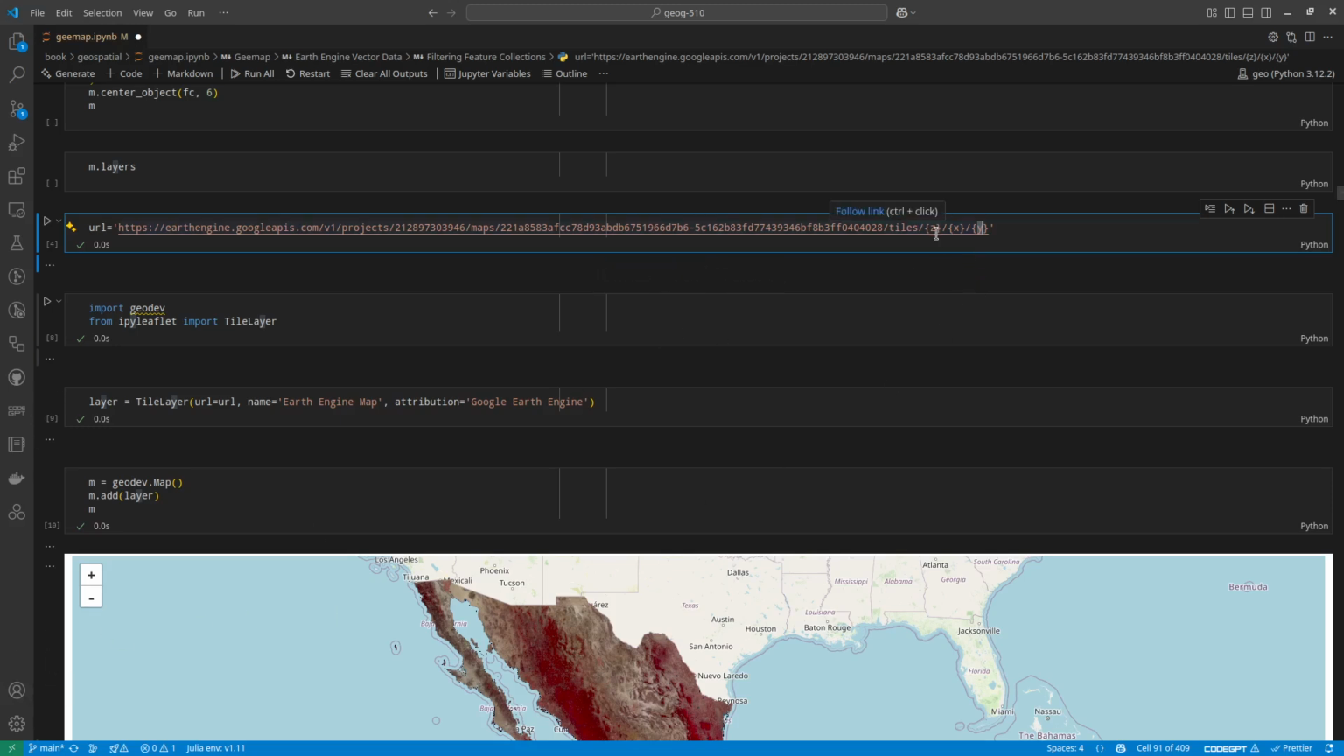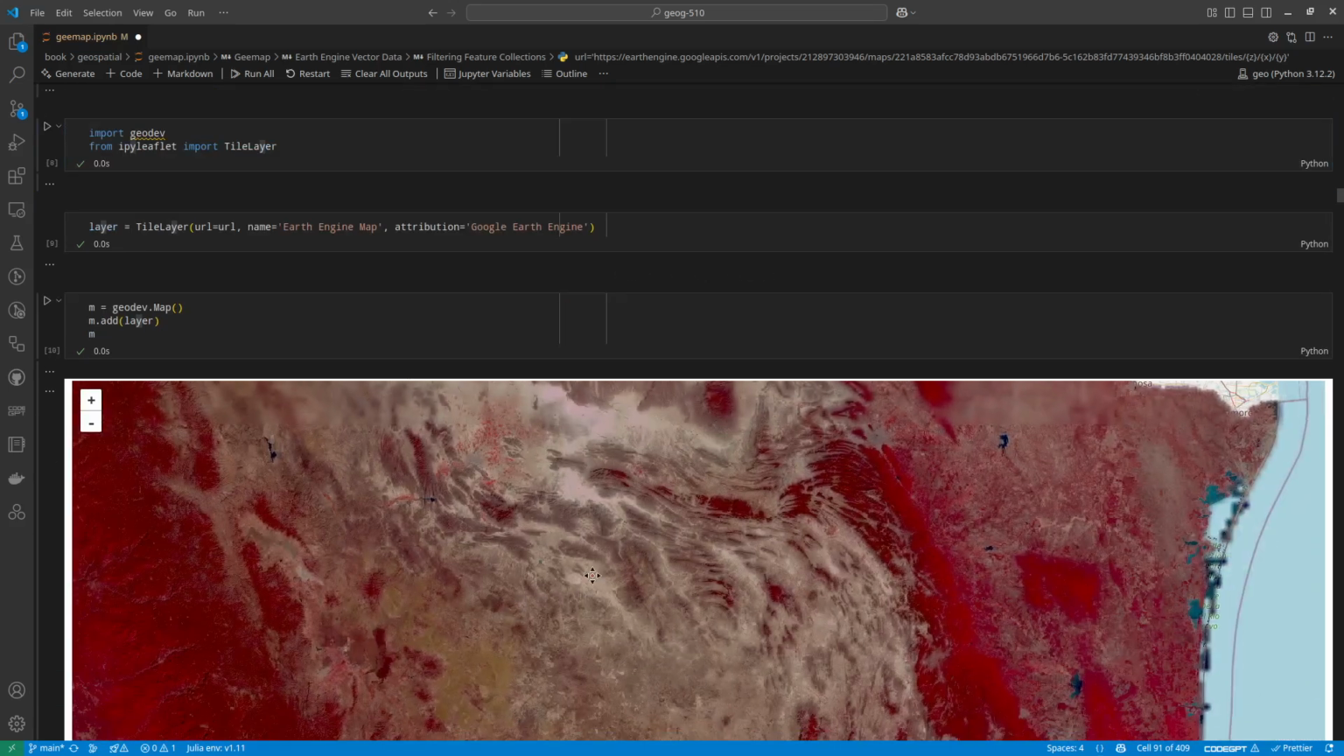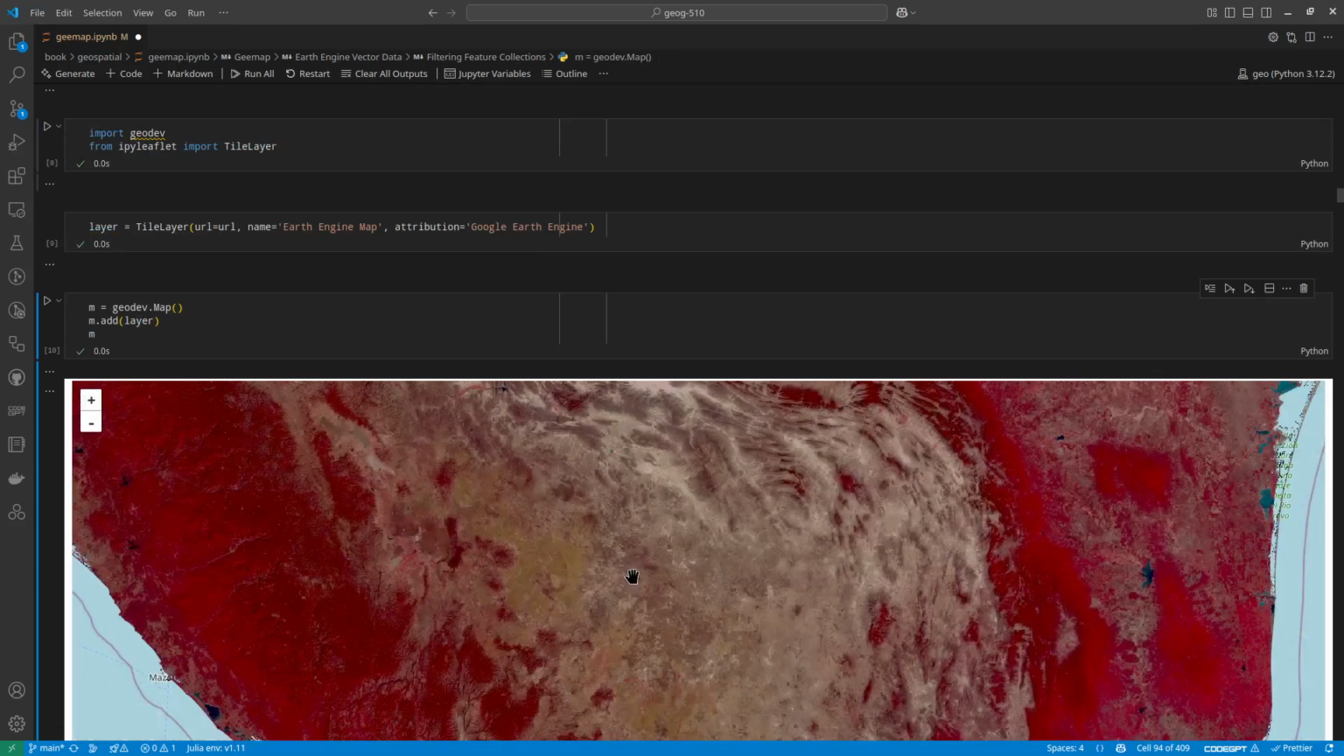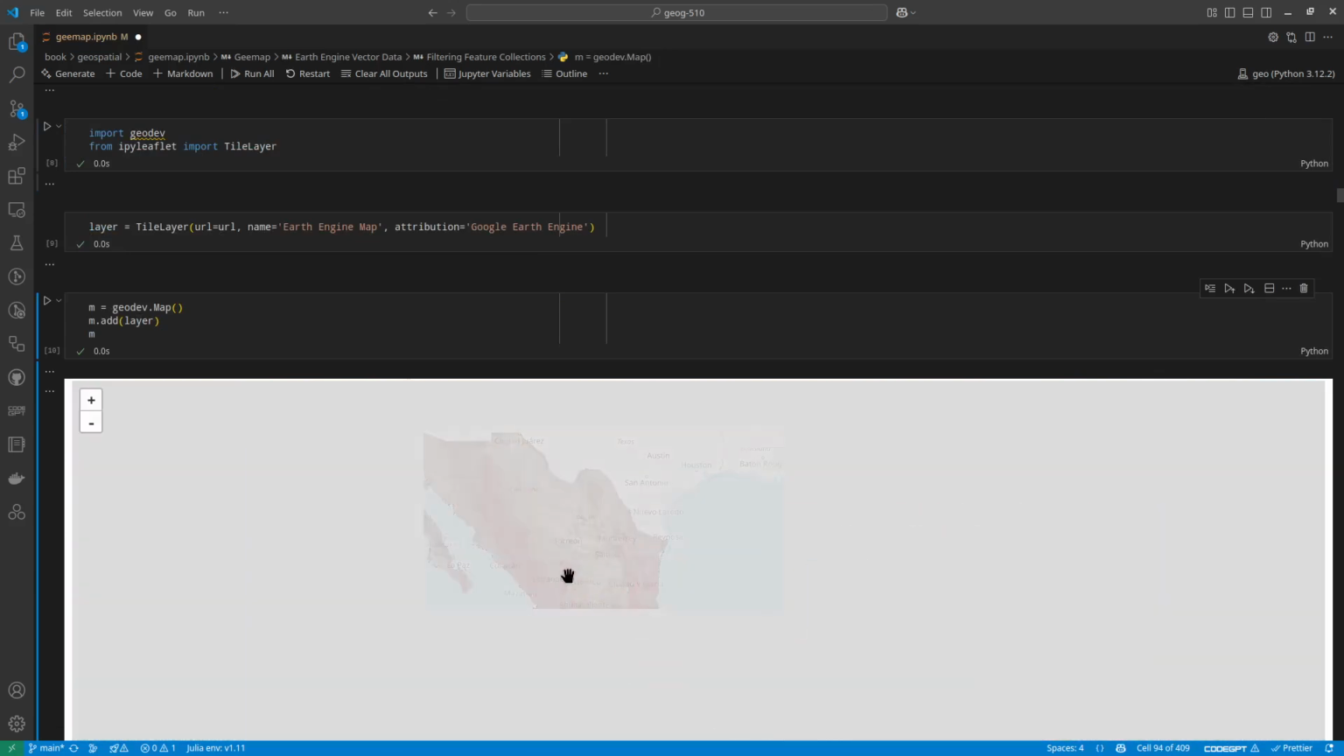And the G is the zoom level. So iPyLeaflet understands how it actually depends on the location, it knows which one to grab. So you can use Google Earth Engine as a server to actually render the URL and then you can load it to the map.